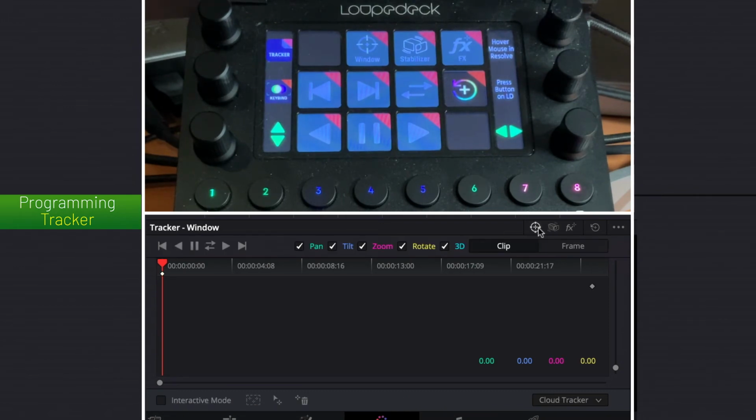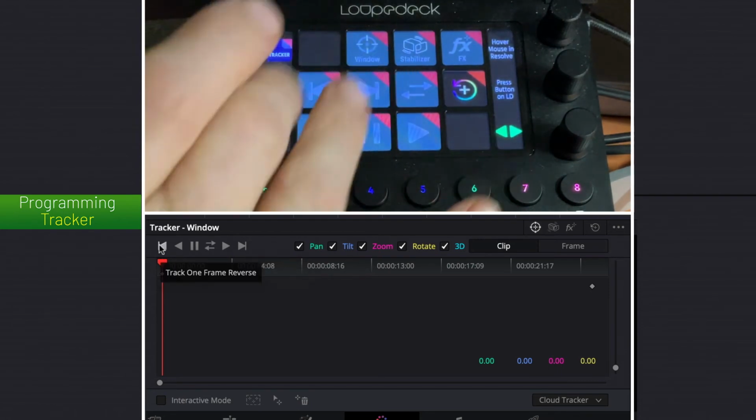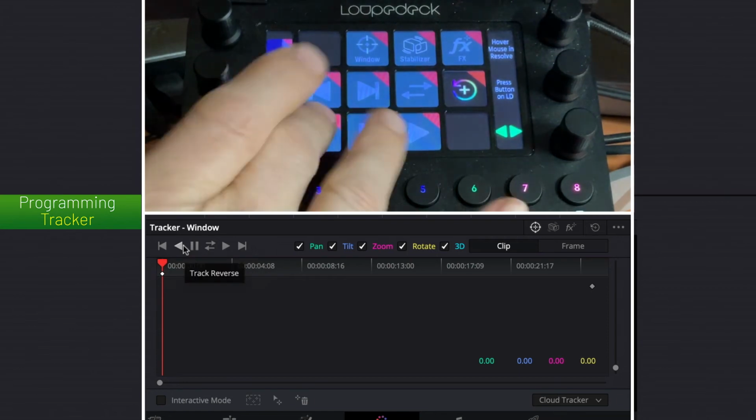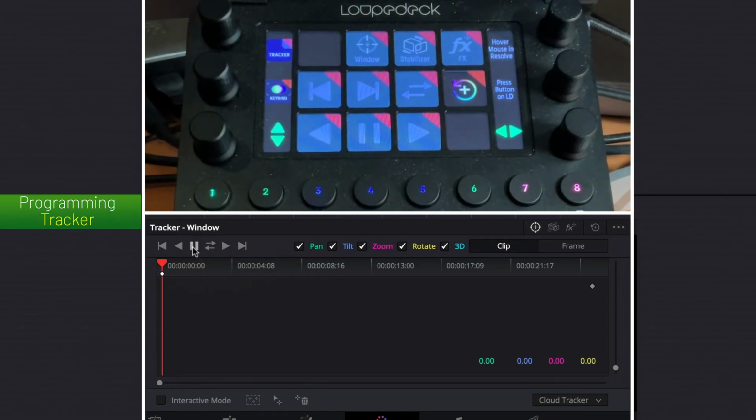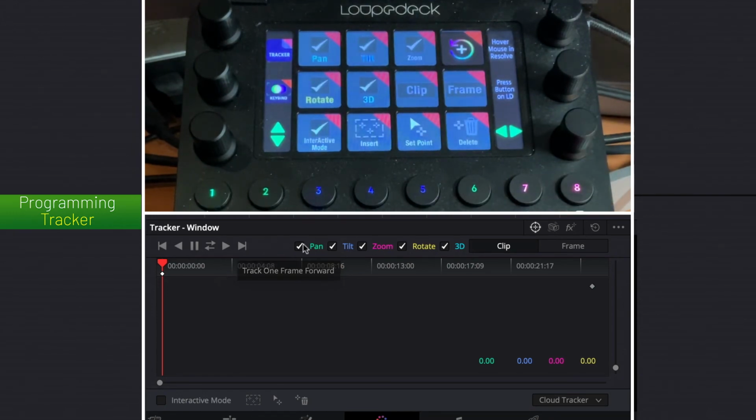If we go back to the Tracker window, we'll select one frame reverse, track reverse, stop tracking, track forward and reverse, and track forward, and track one frame forward. Next page, let's mouse over the checkboxes of these parameters.